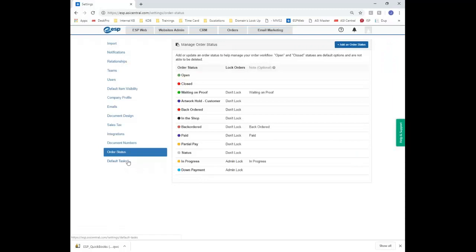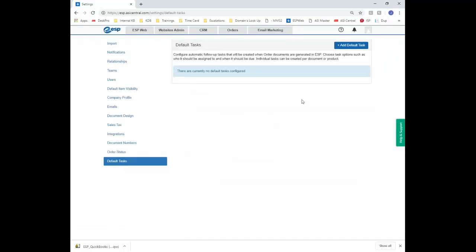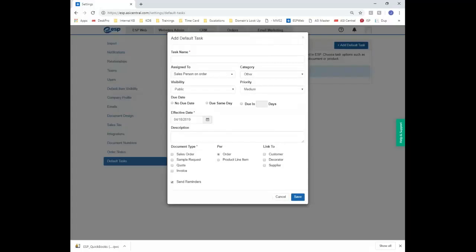Next over is default tasks. You can create any default task when somebody creates an order or an invoice or anything like that. So we're going to go ahead and call this task name follow-up. We're going to assign it to myself. Going to choose a phone call and make it public, make it a high priority, and same date the order or invoice is created. The effective date is today.